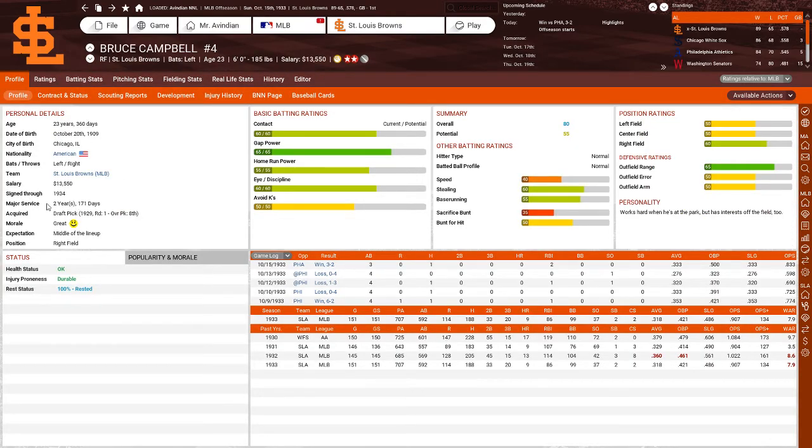Service years, again, these matter very, very much for free agency purposes. For others, not so much. It's cool to see how you got the player. But again, morale does matter in Out of the Park Baseball 18.